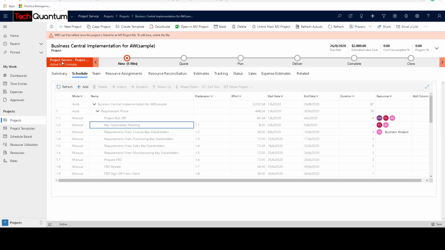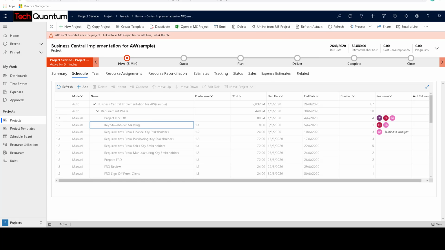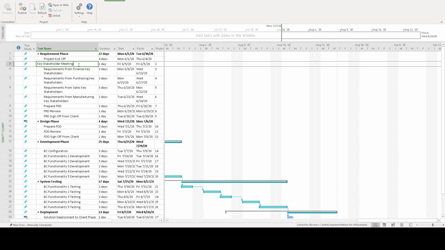So if you go back to your Dynamics 365 and if your PSA project is linked with MS project, then you will see this message which says WBS or the schedule cannot be edited. So once there is a link established, you will not be able to edit the schedule in Dynamics 365. You can only do that in your projects. So for example, if we see this particular row, key stakeholder meeting, and we check it over here, this is the same. So let me just go ahead and do a simple modification. Let me just say add TQ over here, key stakeholder meetings with Tech Quantum.